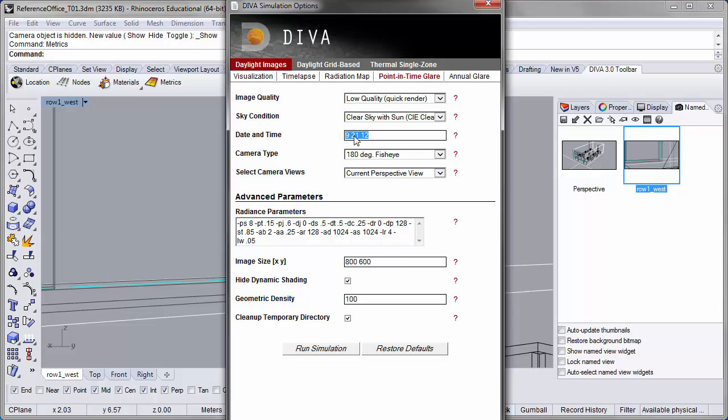In this case, the default is set to September 21st at 12 p.m. And it takes a 180-degree fisheye lens, and according to the radiance parameters, it'll analyze the luminance in the scene, and it will give you an image of visual contrast, and it will tell you the daylight glare probability of the scene using software called evalglare.